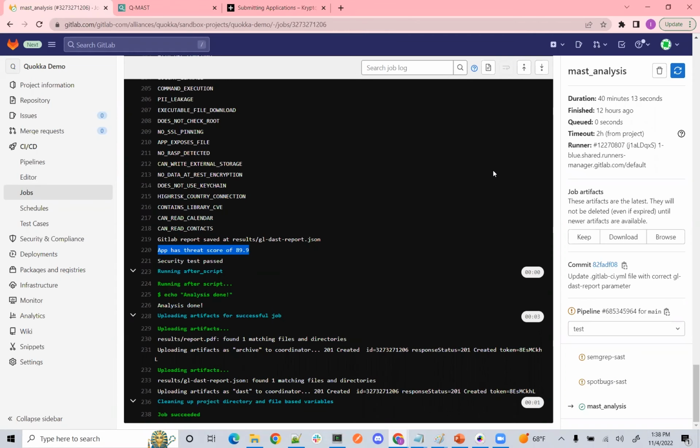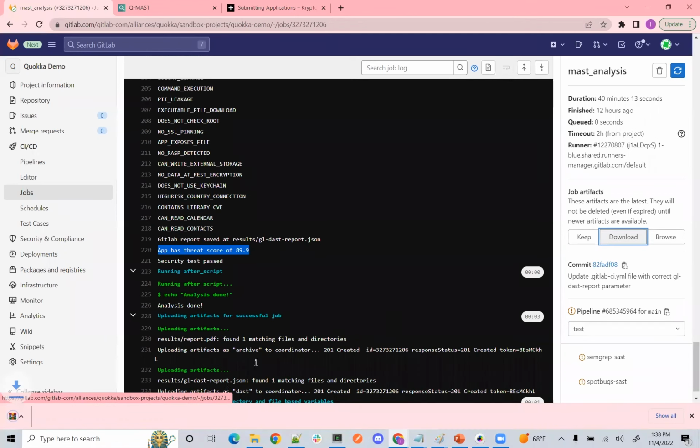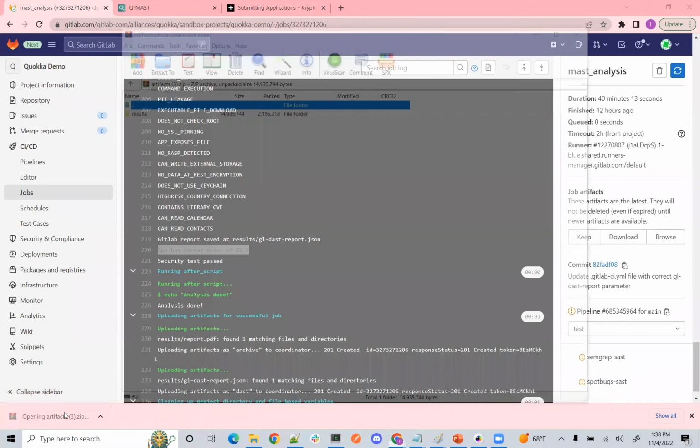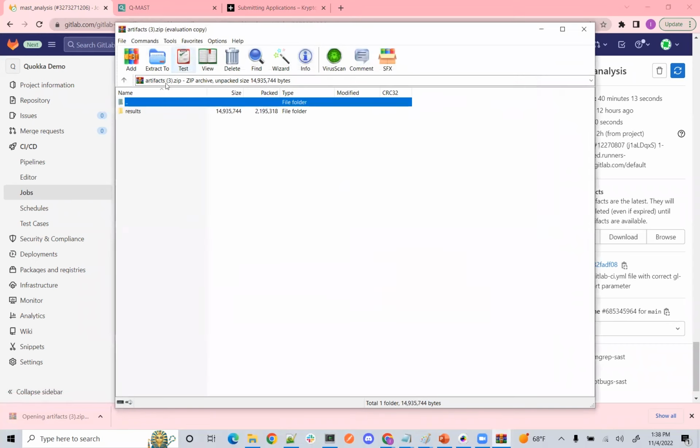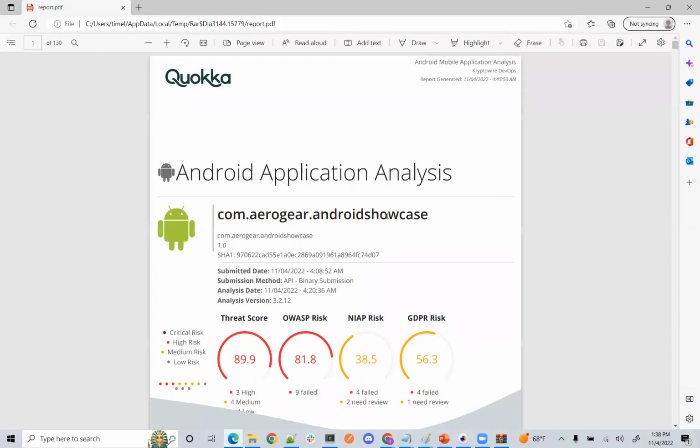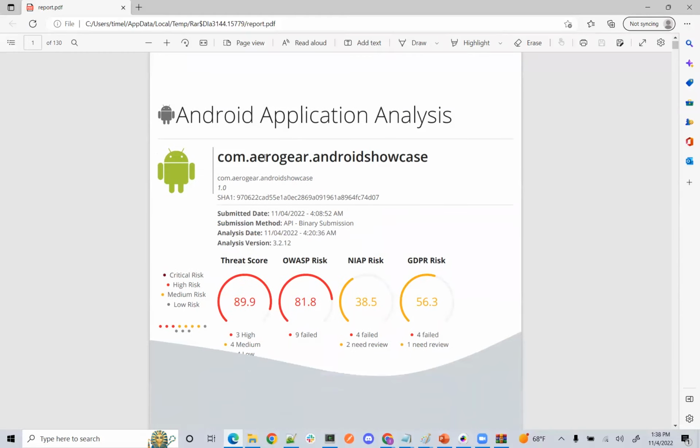Now, you could do a few things, right? One is you can actually download the PDF report over here. It's part of the artifacts if you have it set up that way. And if you look here, we have our report of this scan, and it shows the information. So here's my Android app. Right, we have the details on this threat score that I mentioned earlier.